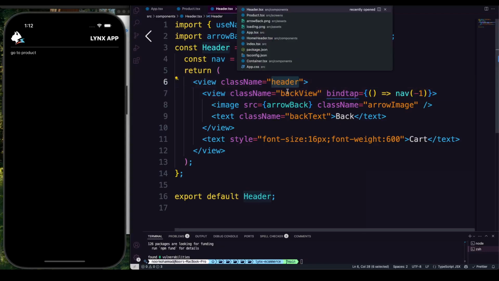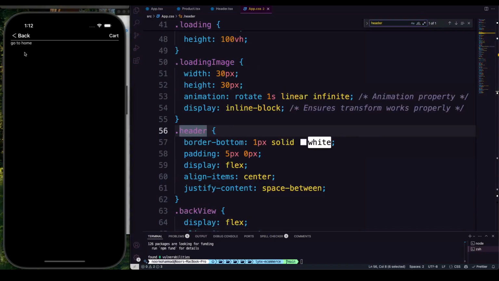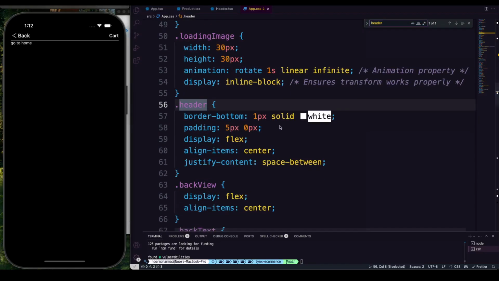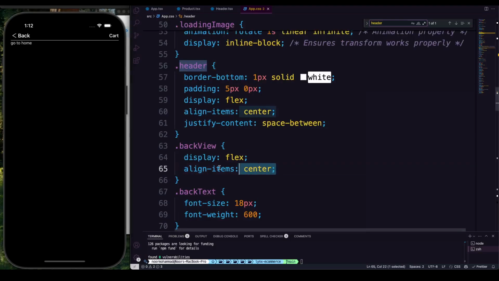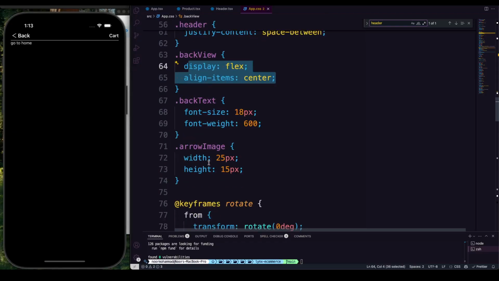If we go back in our header, I didn't explain to you. So let's search for the header. Now if we go in our header, we are making the border bottom 1 pixel solid white, padding 5 pixel 0 pixel, like top bottom 5 pixel, left right 0 pixel, display flex, align items center, justify content space between, back view similar, flex items center, back text is 18 pixel 600, and the arrow image, you can modify the height and width if you want. Like if you want to make the width 30, you can do it and it will reflect, but I'm gonna just make it 25 pixel as it is.